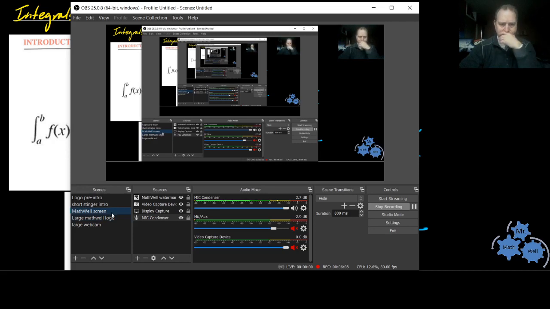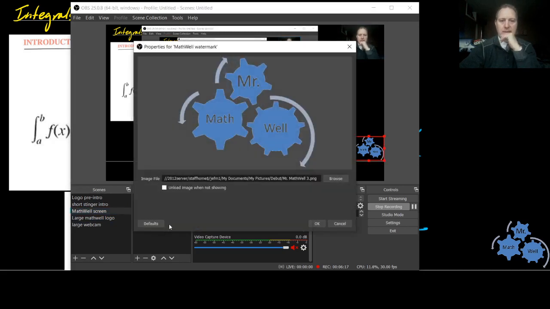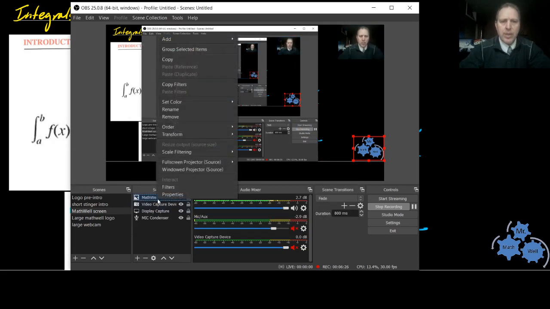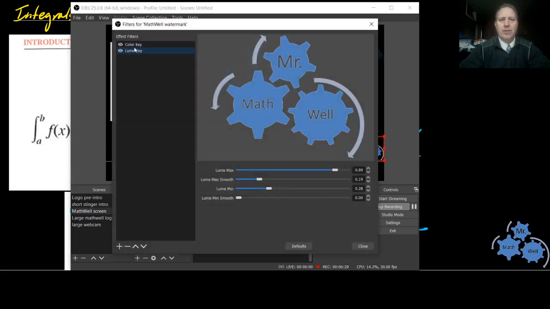Okay. When you go to these things, you can. So the MathWell watermark, if you hit the gears, you can do different things. You can upload. There's filters too. Right click, filters. Okay, so I've got on here a Luma key. I don't want to mess it up too much here, but I'll just show you. Okay, 0.89. So you can do what you want with your logo. You can saturate it. You can do this Luma thing. I think it's pretty cool.